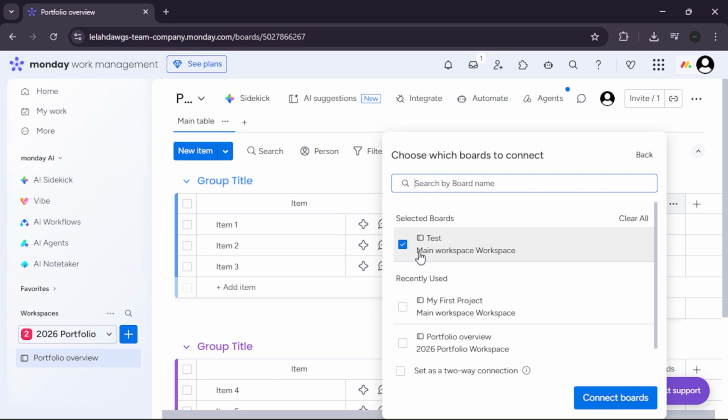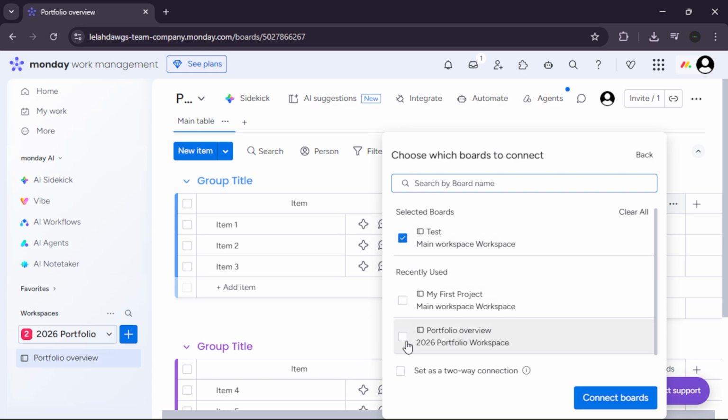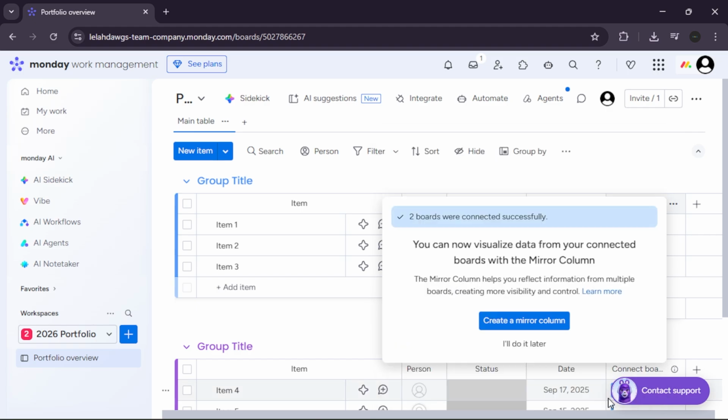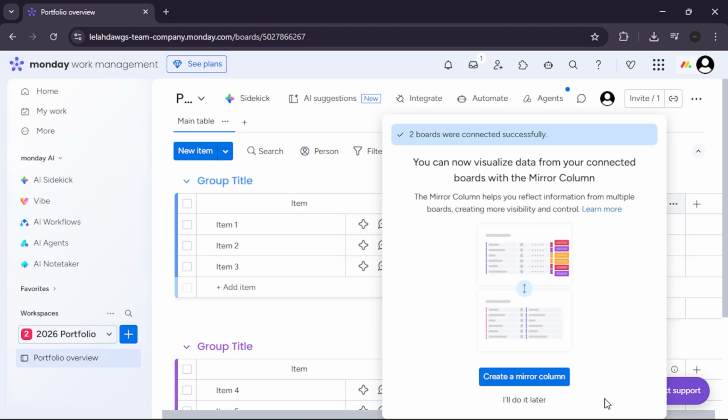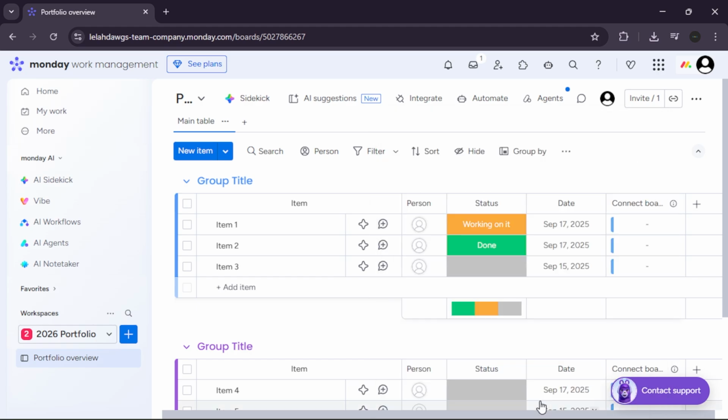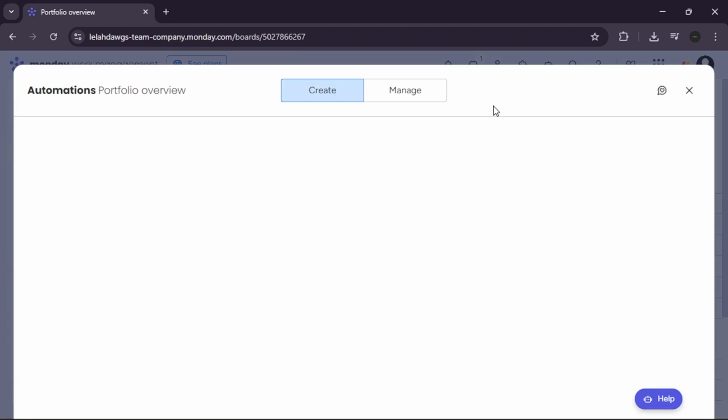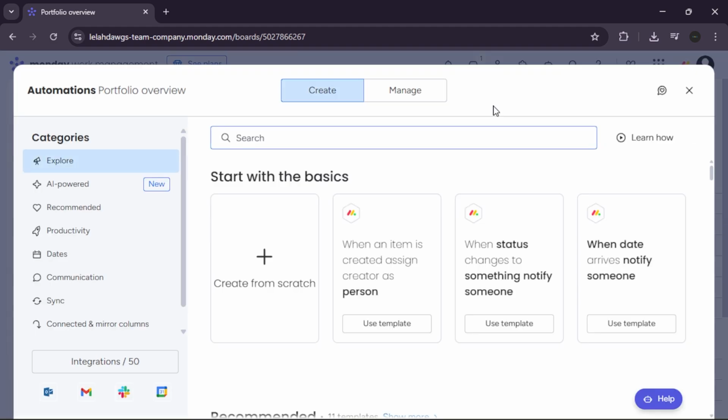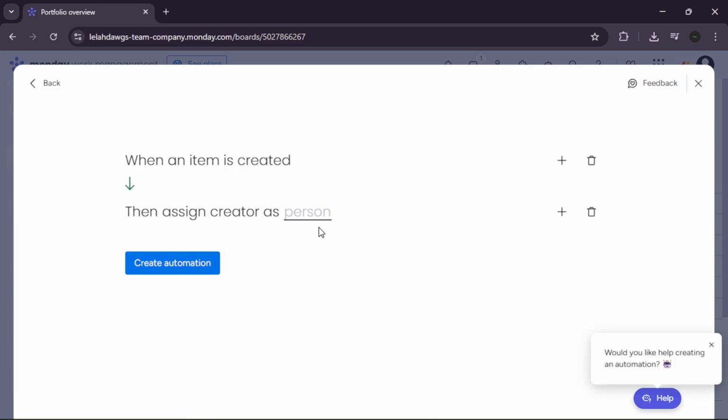Mirror columns are a professional standard in 2026. They update your portfolio in real time, ensuring your high-end market analysis is always based on the latest 2026 data without manual entry. Click on the Automate icon at the top of your board. Choose a high-end template like, when status changes to stuck, notify the project manager. Setting up automations is recommended to handle your professional notifications.